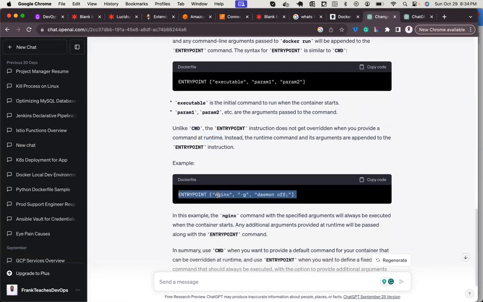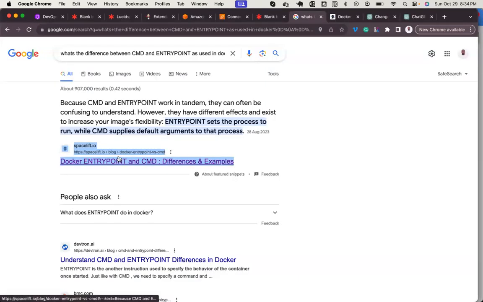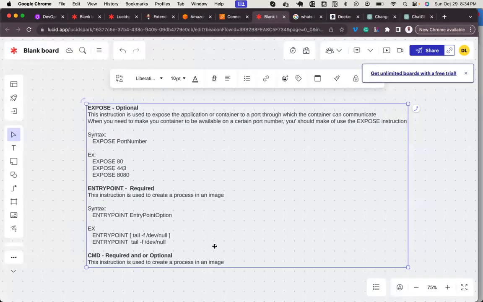You can see now, it's a similar thing, but the difference is that entry point sets the process to run, while CMD sets the default command. CMD can be overridden at runtime, but entry points cannot be overridden. Let me write this down, guys, because I've been in an interview where I was asked the difference between CMD and entry points.